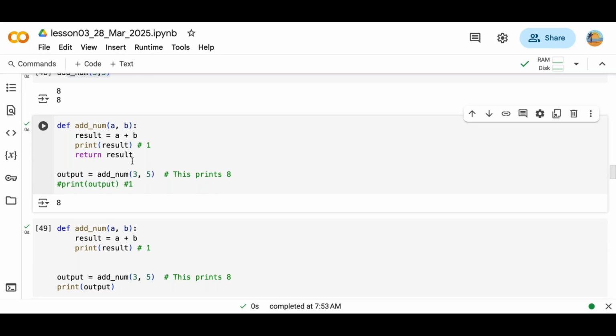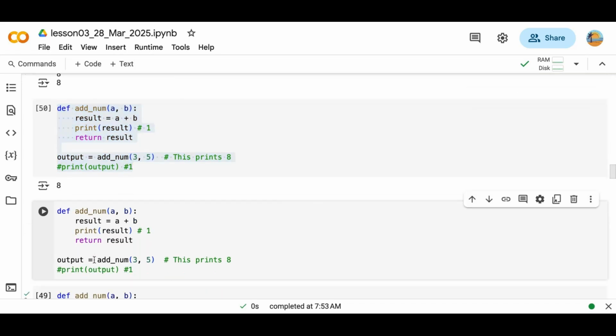So the first 8 is a result of this. With return, you have the statement, but you get the output only when you call this function. I'm calling this function without saving it, just to show the difference between print and output. That's the reason we have written output equal to.